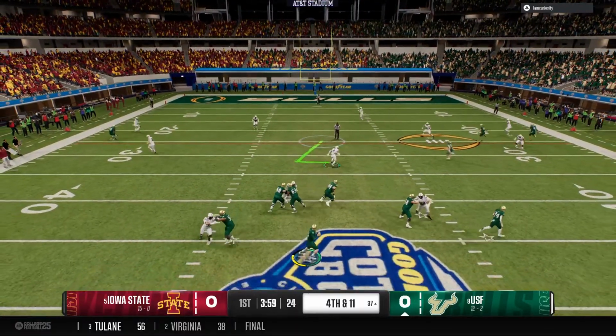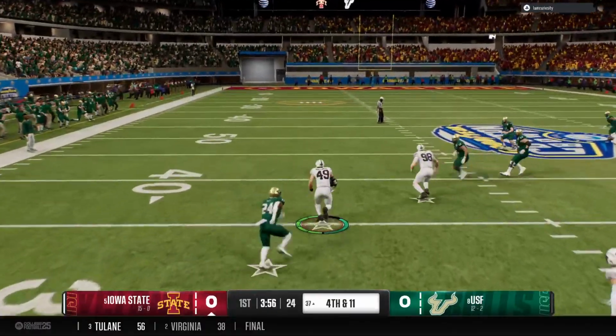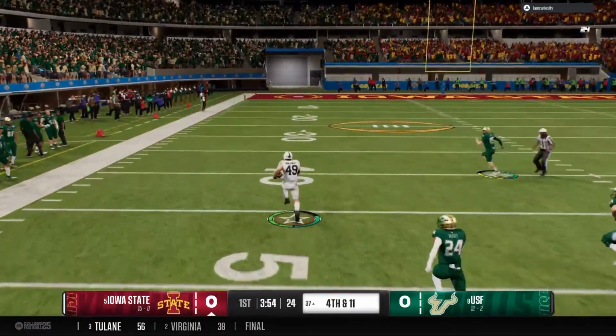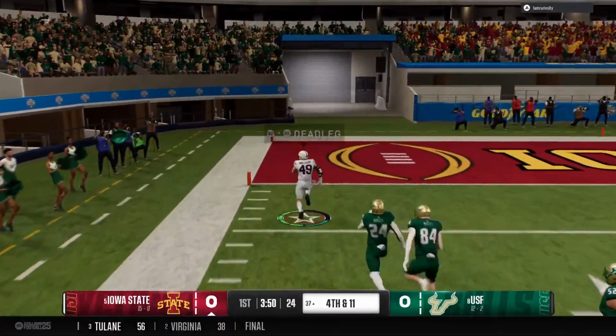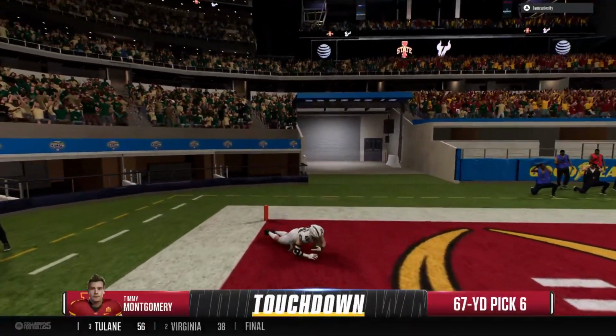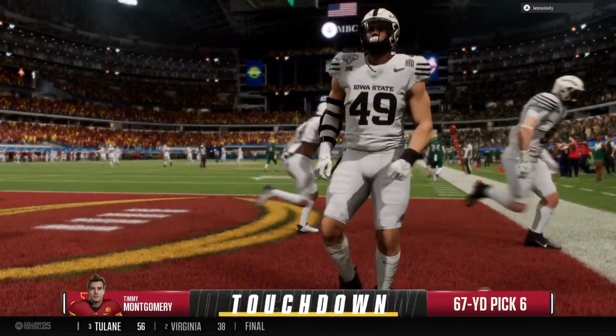Trying for a fourth down completion. Throws it to the right. Throws a fastball, but it's intercepted. Big takeaway, now looking for a big return. At the 30 now. Crosses the 10. Touchdown, Iowa State. And the defense adds 6 from the interception return.